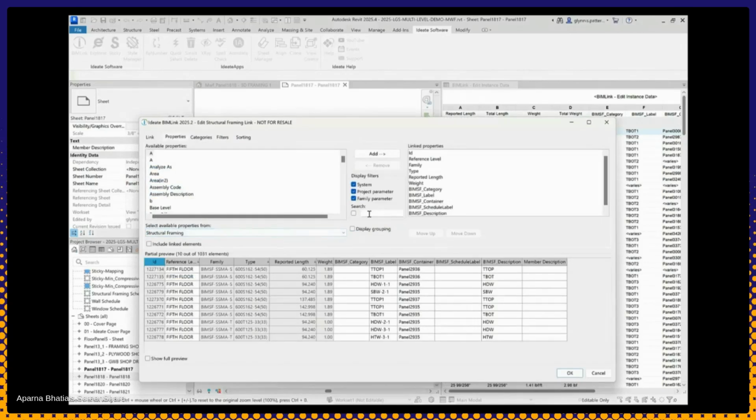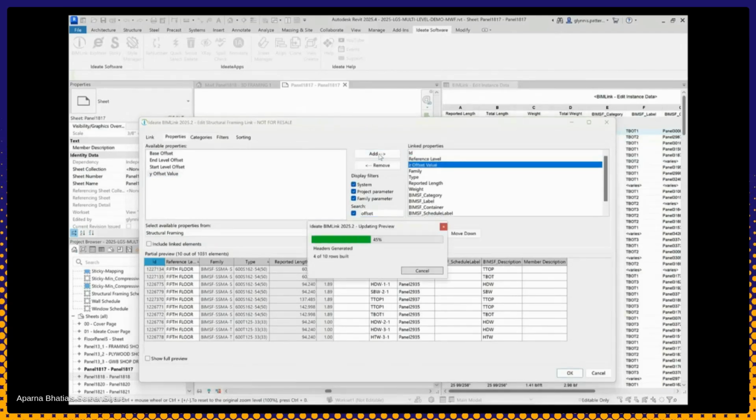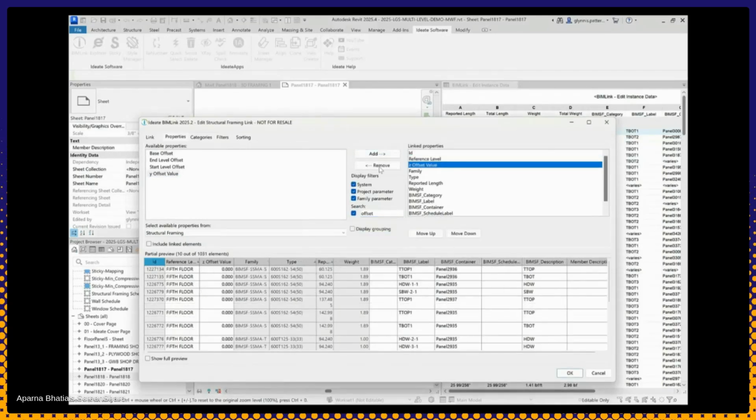Once we do that, we can see all the data listed. It's very similar to a schedule environment. We can also add other properties. So I can filter here, for example, and find, maybe I want to look at the Z offset value and add that. It should be noted these properties are often more extensive than what a Revit schedule itself can do.